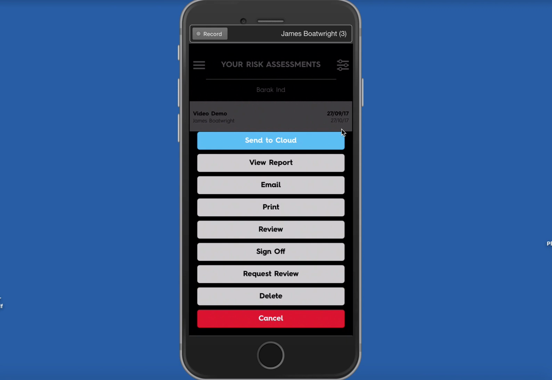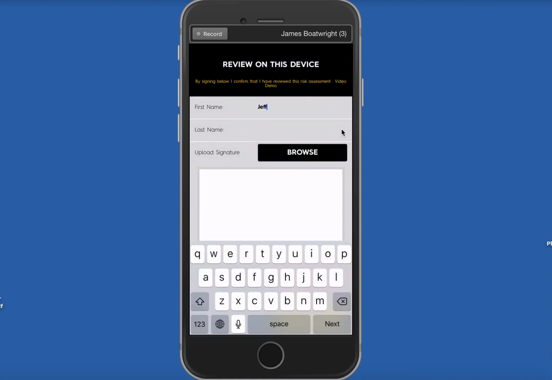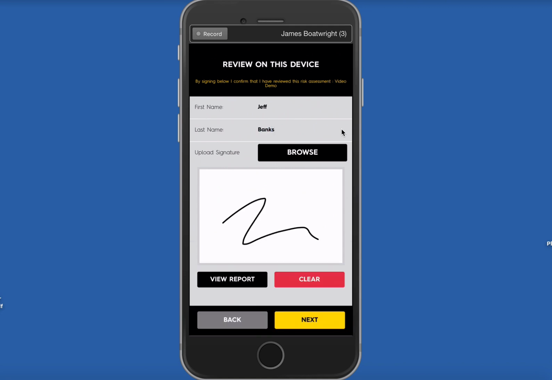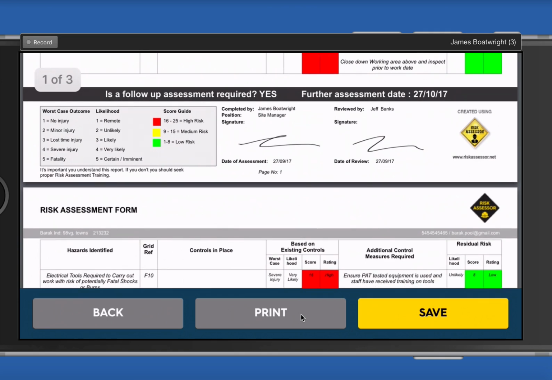Okay, under that we've got review and we've got sign off. So if you did want to review the assessment, you simply click review. You put in the name of the person who's reviewing it just here, and then they can simply sign it off at the bottom. If they wanted to view the report again before they sign it off, they simply click on view report. Click on next, and what you'll see is it will generate a new PDF, and if we scroll down, you've got an additional signature here for the person that's reviewed the assessment and when they've reviewed it.